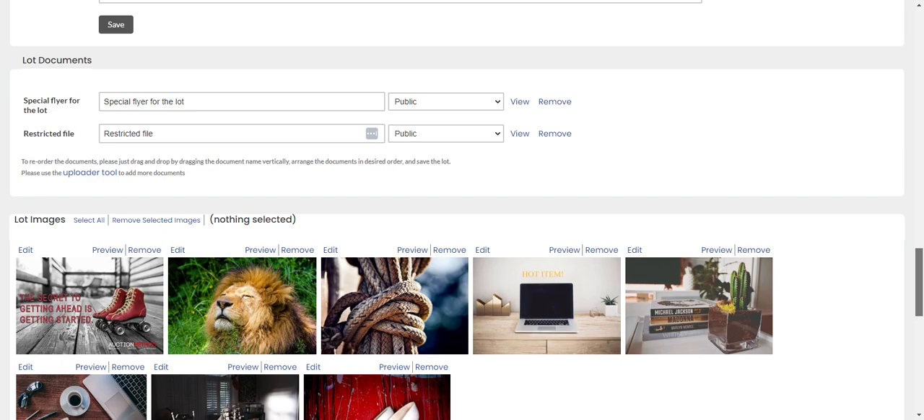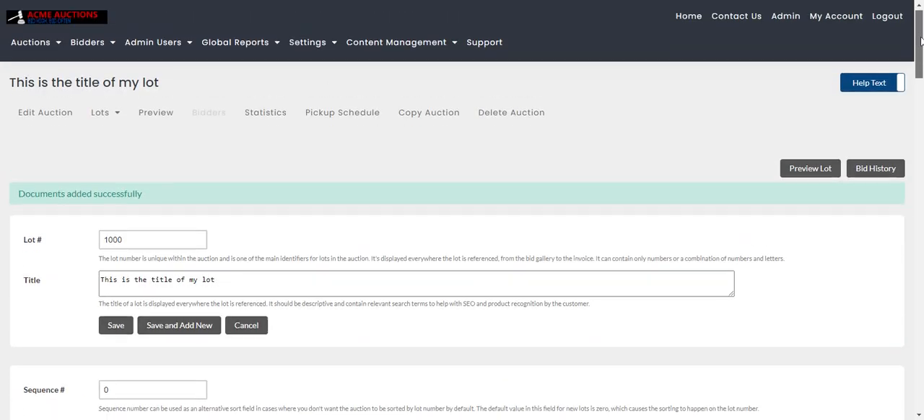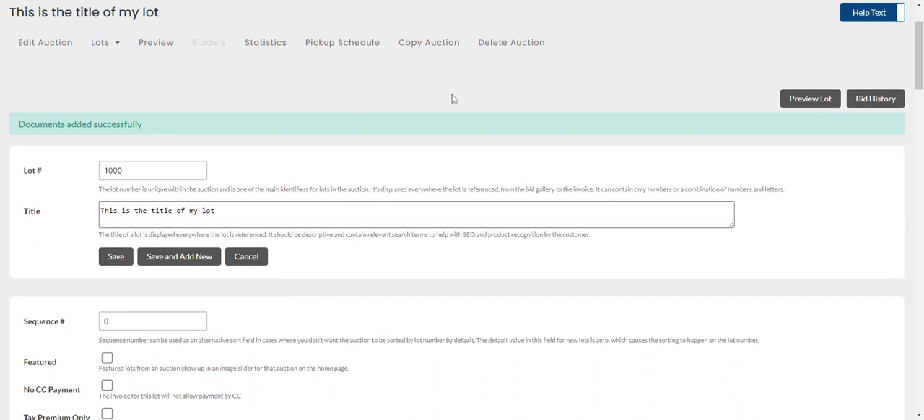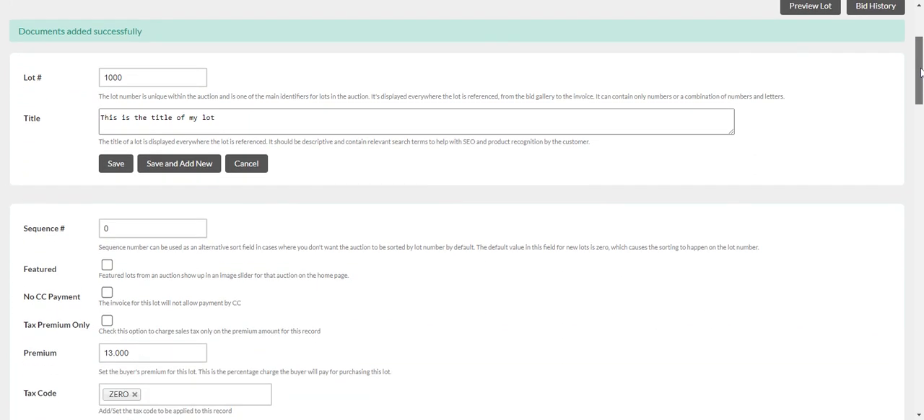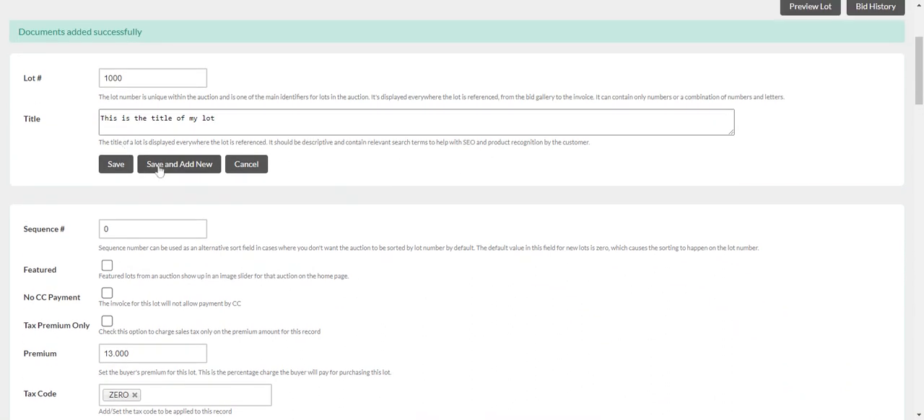I'm going to go ahead and now move on to the next lot. So I can preview the lot if I want to. So for example, press that button and that will take me to a new screen that's not viewable right now. But it'll take me to a new screen that shows me the way that lot will look. Now I'm all done with this lot though, so I can actually just click cancel or save and add new if I want to add a new lot.